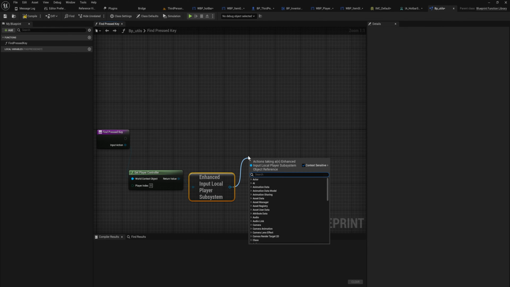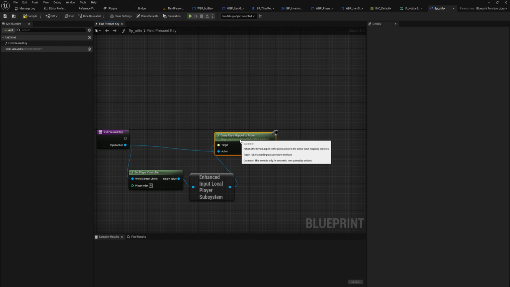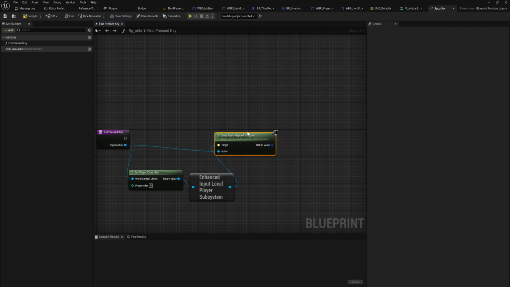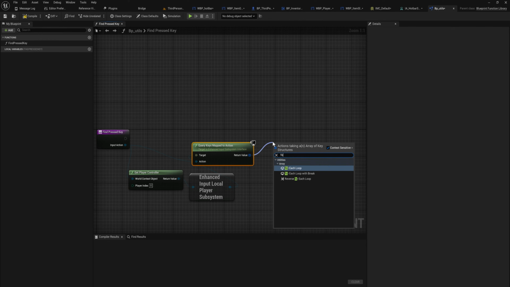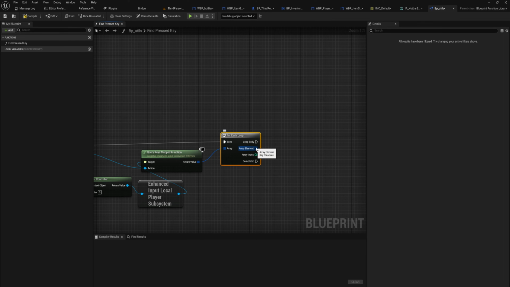With that, we can query the keys mapped to an input action. So we can get this input action in here, and that will give us an array of keys that are mapped to it. It'll just give us an array that says 1, 2, 3, 4, 5, and 6. If for whatever reason you have remappable keys, this also gives those remapped values, which is quite nice. For now though, we're not going to be bothering with that, and we'll just do a for each loop, and hook that up, and that will get us the individual keys.